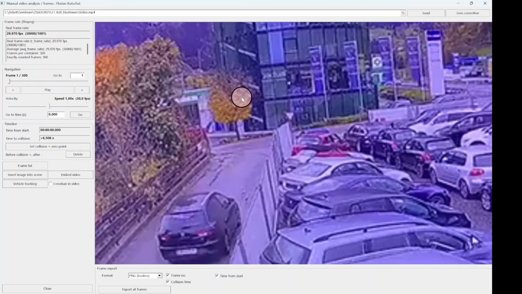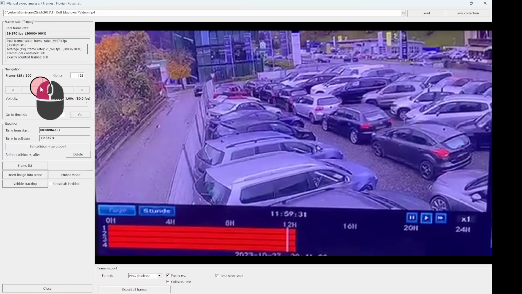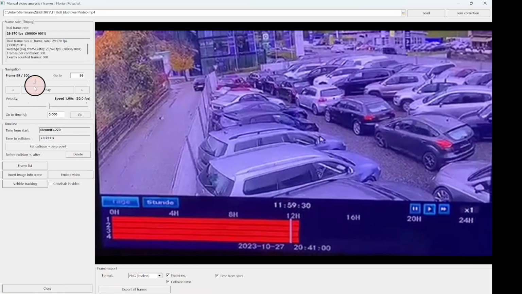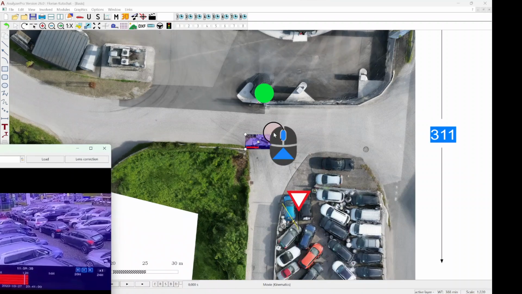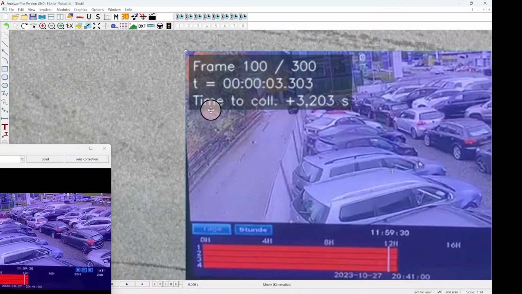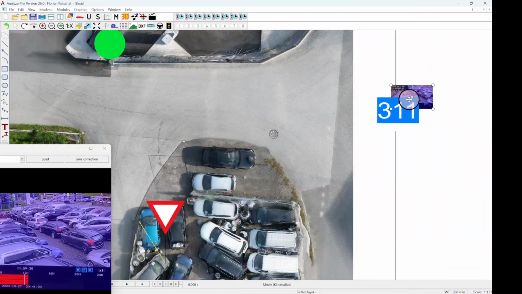What can I do with this now? I can do a couple of things. First, I can export individual frames here. So I can analyze individual frames. I can go to frame, let's say frame 100. And then I can put that frame into the scene. And since here we have collision time, frame number, and time from start checked, it will also write that information into the frame. So I've now clicked to export that frame, frame number 100, with the time and the time to the collision into the video, into the background.